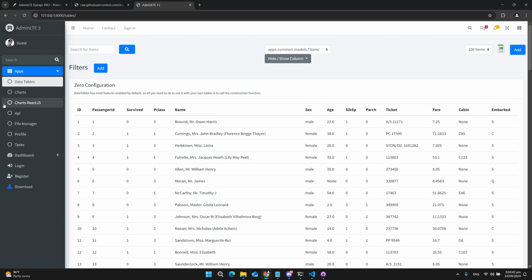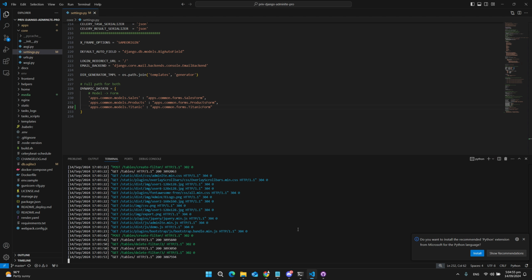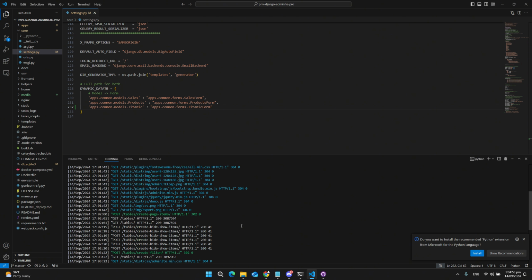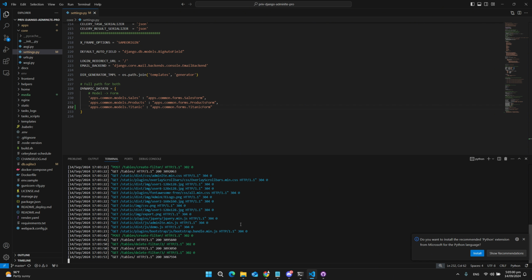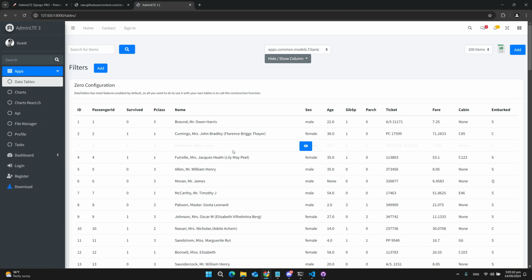Okay, so that was it. That was the CSV model tool. That is a part of the Django AdminLTE, the premium version. And once again, the process is very simple. It basically allows you to load in the CSV file. Once you've loaded it, the model and its forms are generated, and after migrating and loading in the data, you can see all of the information on the dynamic data table.